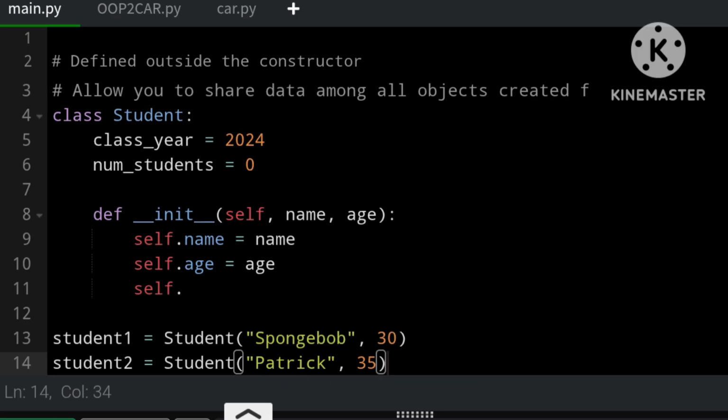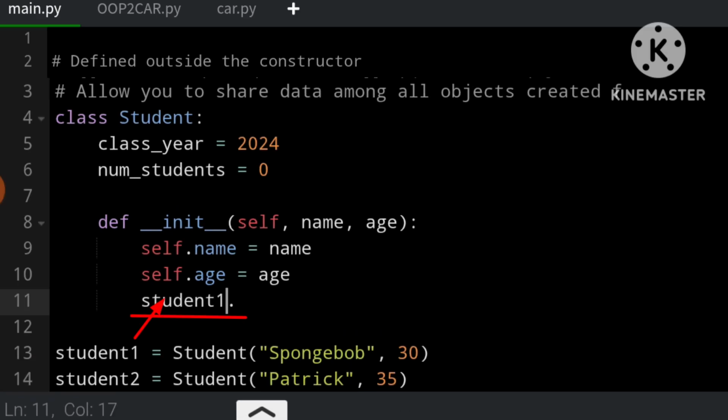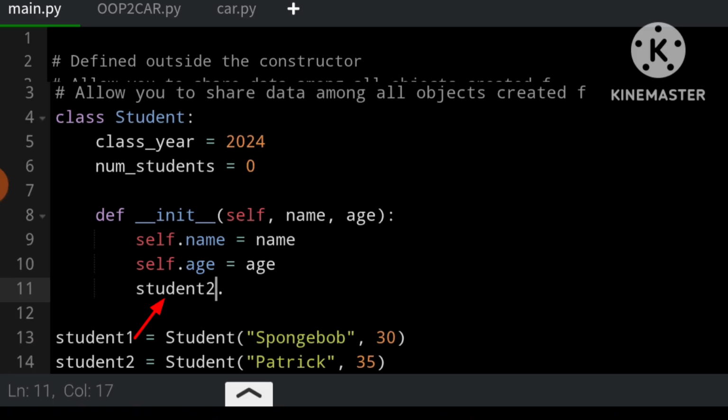This code will always be executed when we instantiate an object. I would like to take our number of students and increment it by 1 each time we construct a new student object. Instead of using self, which refers to the object we are currently working with, if we are constructing student 1, just imagine we are replacing self with student 1 or student 2.